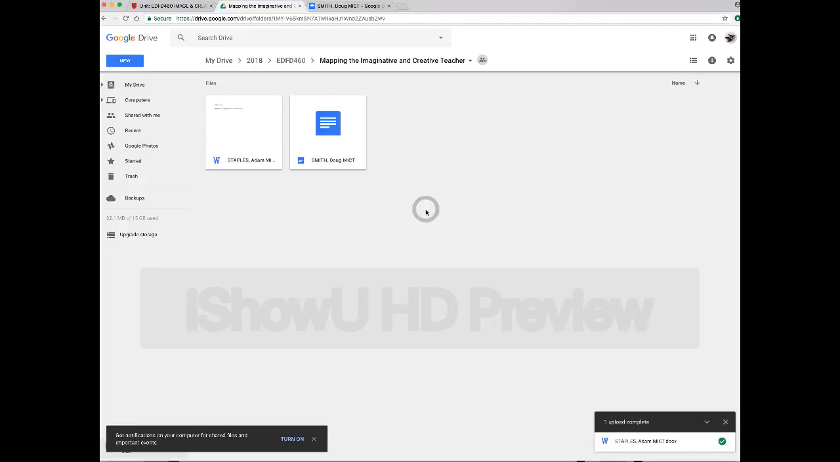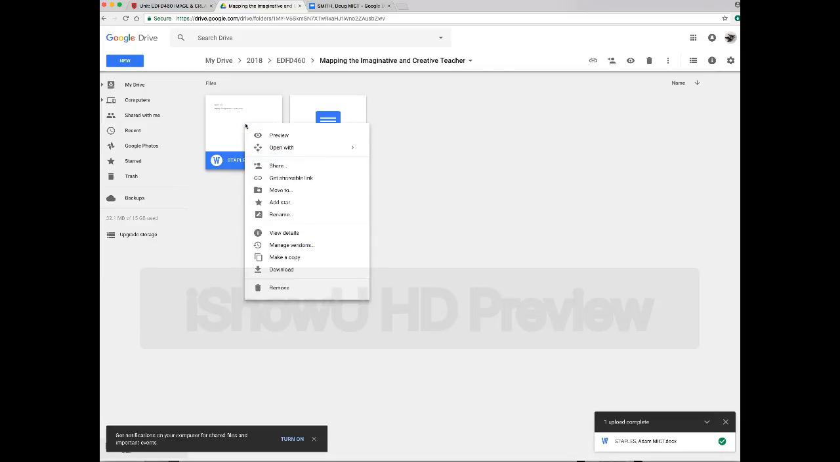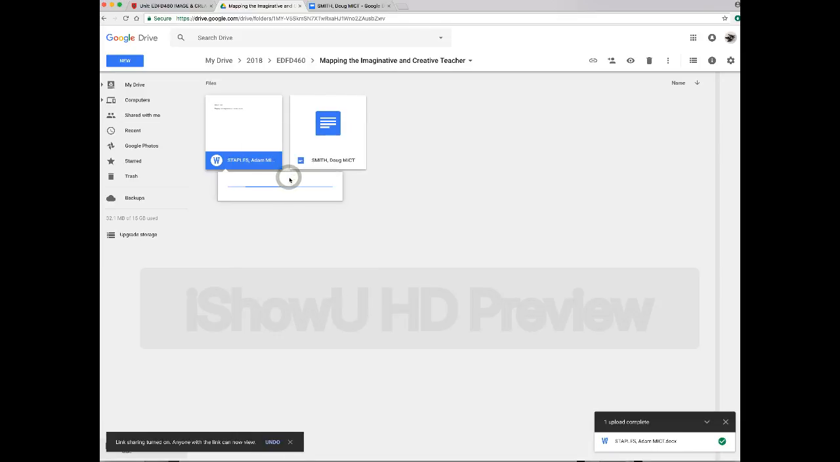Okay, so what I'm going to do first of all is select one of my documents. I'm going to select the one called Staples Atom, and I do that by clicking on it once. Then I'm going to right click on this document and a number of options appear, and the one that I want is Get Shareable link. Get Shareable link means that a URL will be developed, and the URL is the link. If I give this link to a colleague, the colleague will be able to access my document. So I'm going to click on Get Shareable link once, and it generates a link for me.